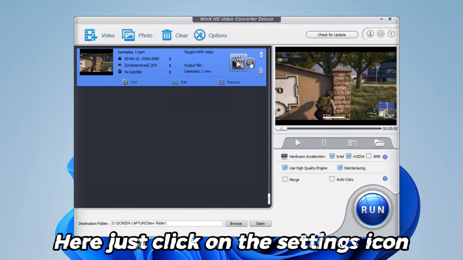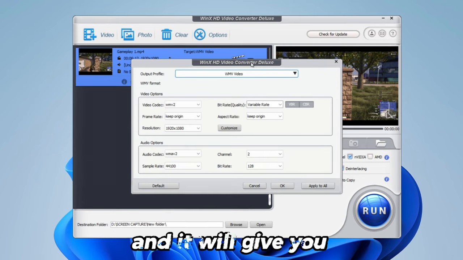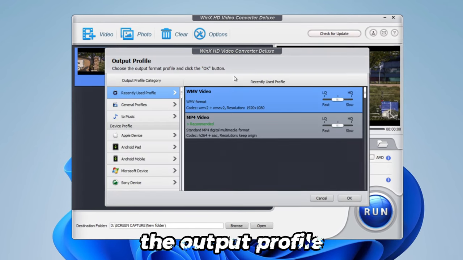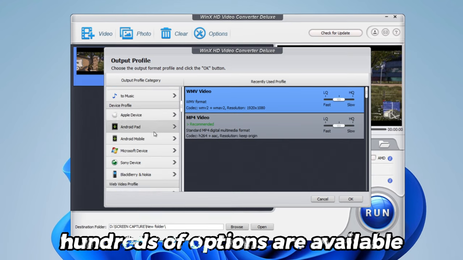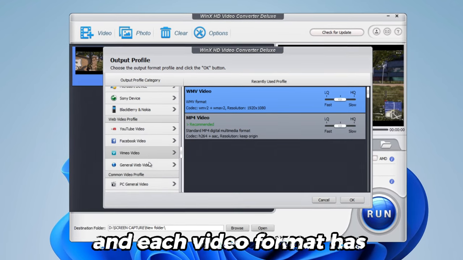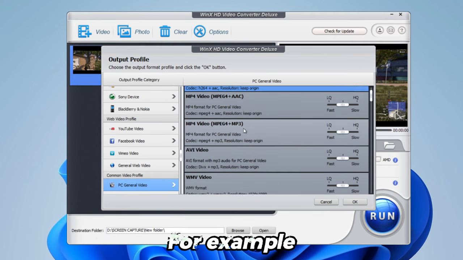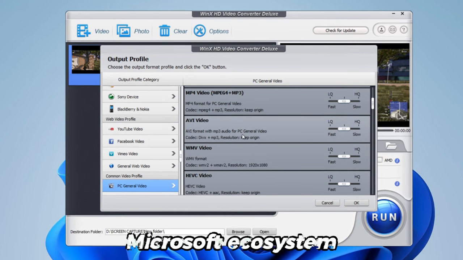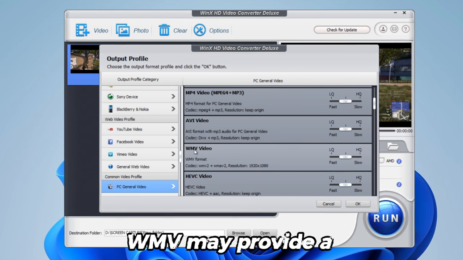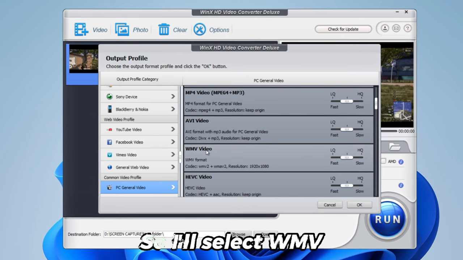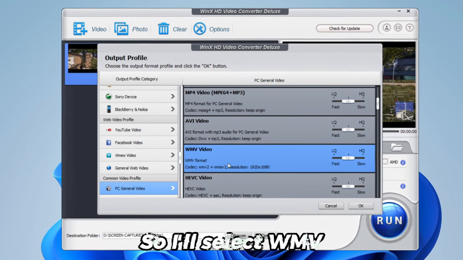Here, just click on the settings icon. And it will give you the option to choose the output profile. Hundreds of options are available, and each video format has distinct advantages depending upon use cases. For example, if you're working within the Microsoft ecosystem, WMV may provide a smoother experience. So I'll select WMV.